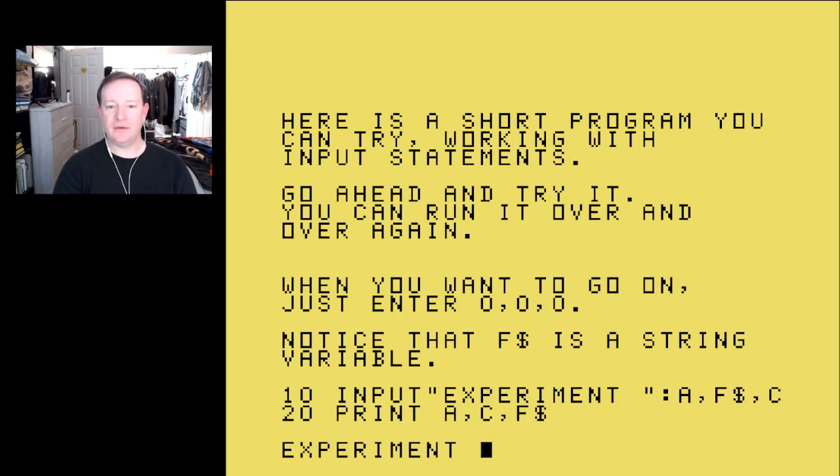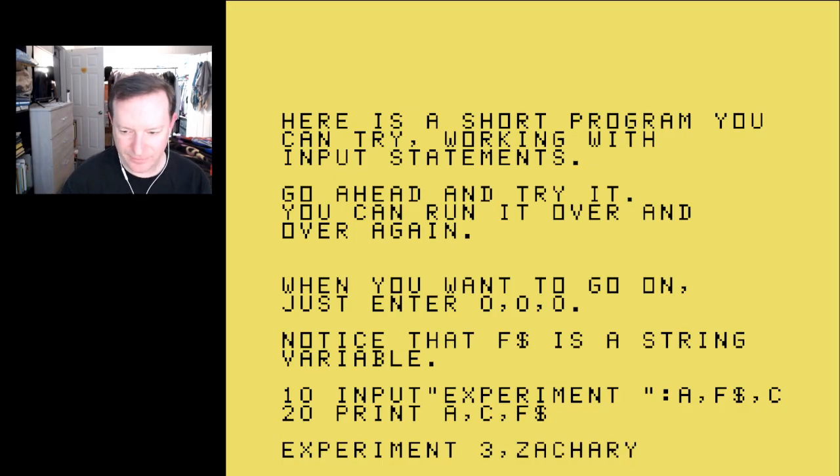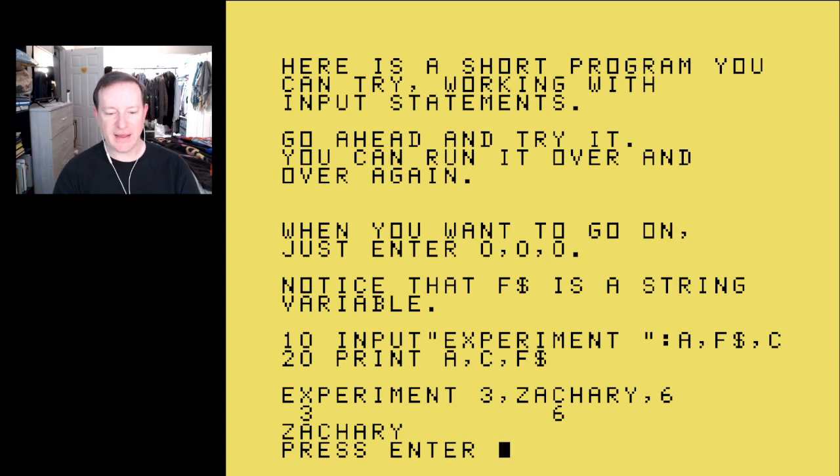Okay, so let's see. For the experiment, let's try 3, and as a string we'll just use my name and a number. Yeah, so there we go: 3, 6, and Zachary. All right. And the commas dictate how far apart each item being printed is going to appear.